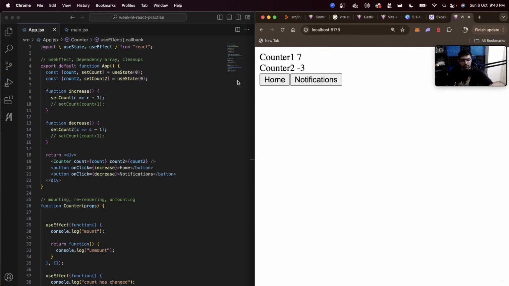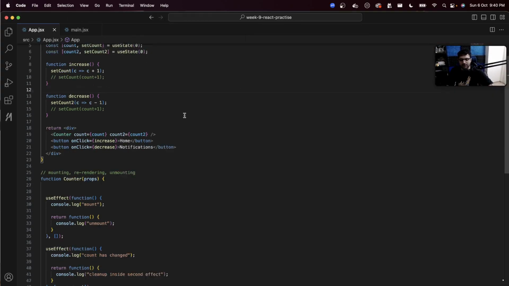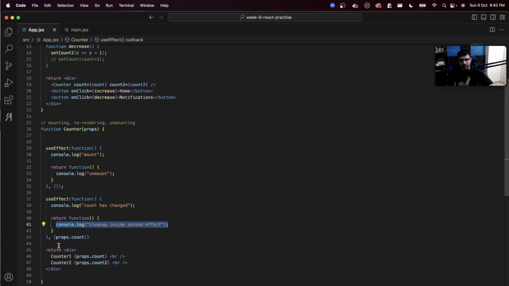So that is where this cleanup logic comes into the picture. कि इनमें से कुछ भी अगर change हुआ, if any of these change, first the cleanup will get called for the original thing जो इससे पहले थी, and then this will get called for the new thing. The first time this renders, सिर्फ ये call होगा.